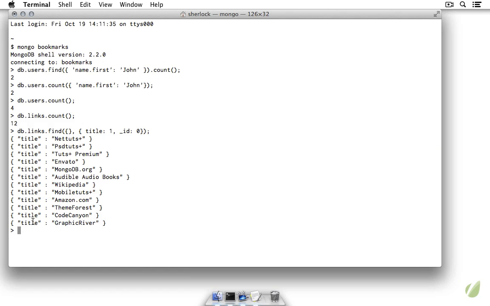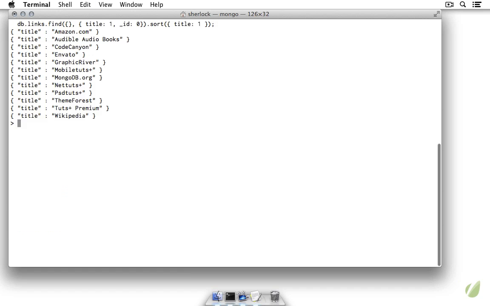Now, if instead I say .sort, and I'm going to pass it an object, and I want to sort by the title, and I want to sort in ascending order, so I'm going to pass 1 to title, just like that. So let me clear the screen, and now if I run this query, you can see that they're now sorted in ascending order, which means they're sorted alphabetically. We can see them going from A, Amazon, all the way down to W, Wikipedia.